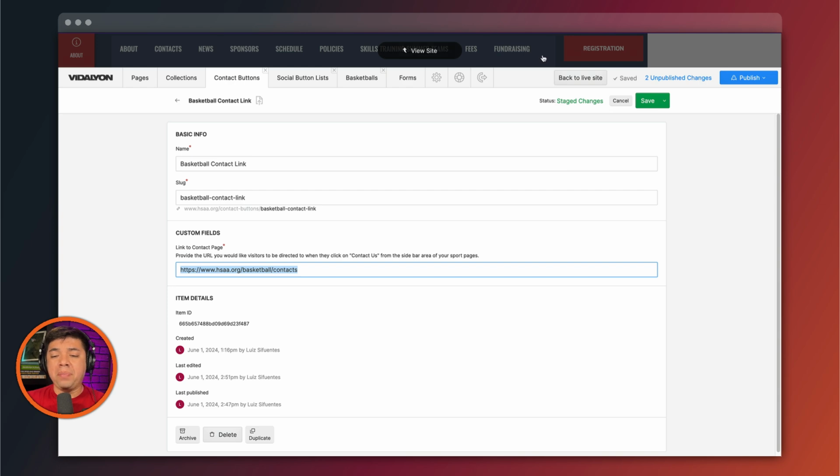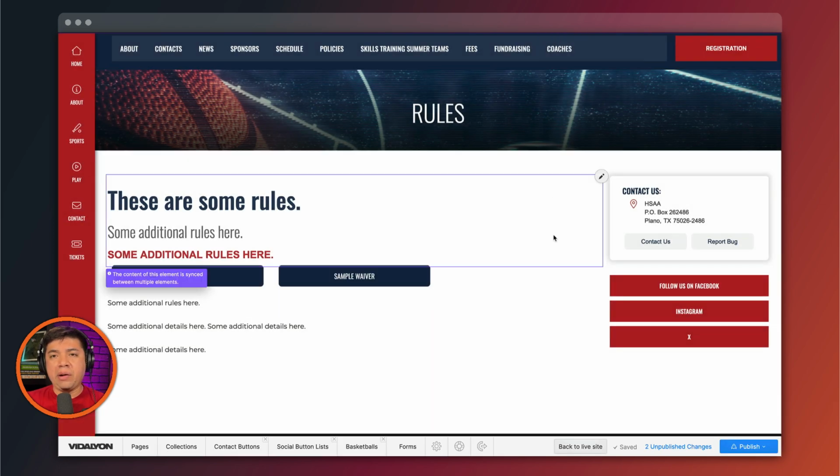And I know that was a feature that was requested, and that is an easy way for us to all be able to edit that part of the website easily. Let me show you one last thing really quick.